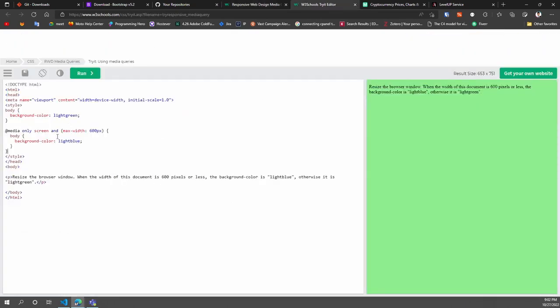Let's understand what these 4 lines mean. This is the special keyword for media using media query. Then we add only screen. This means I am using the media query rule for only screens, and this is the main rule.